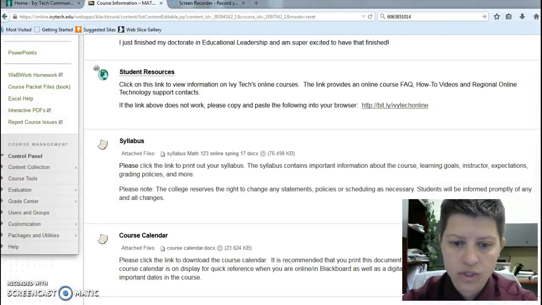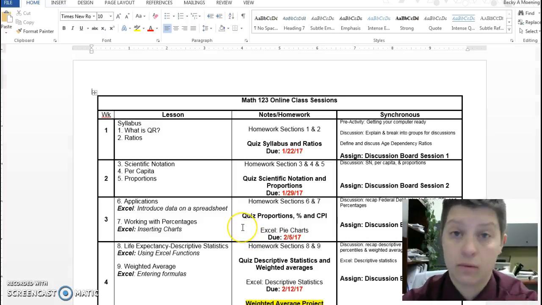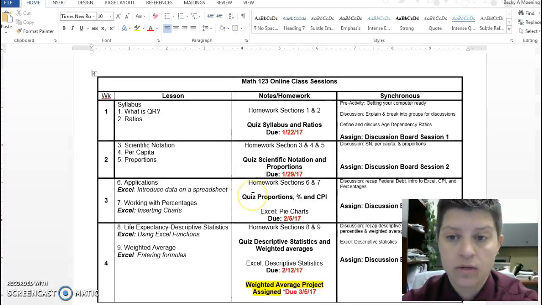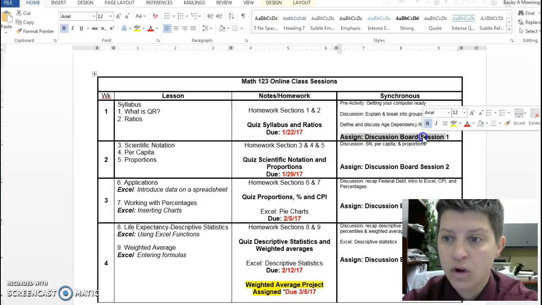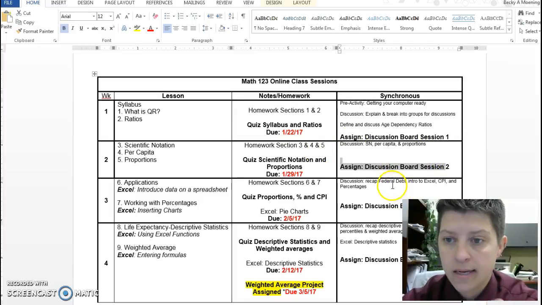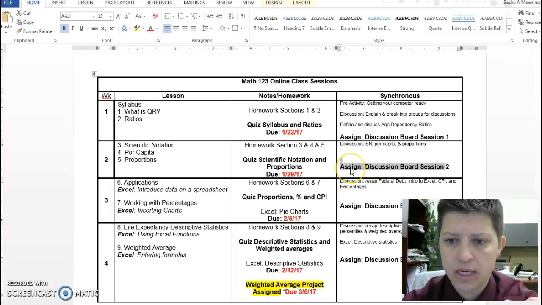So let's look at the course calendar next. If I was you, I would print this out. That way you know exactly what you need to do. In the middle column here are the things that you have to do: homework, quiz, whatever. And then you also have discussion boards. Not too bad. I would like your feedback on those, though, in case we need to change anything.